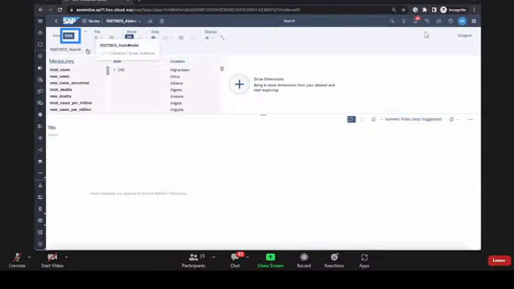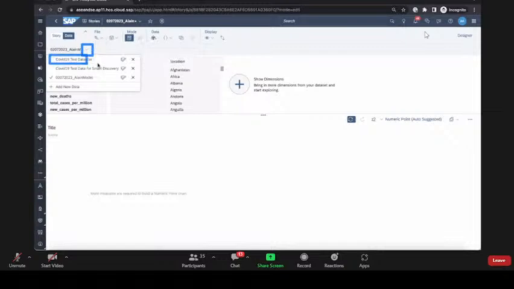Right. Actually, I would recommend to change the data model to select the COVID-19 test data model, sorry. So you can just click on this drop down button right beside the model name and then click on COVID-19 test data.